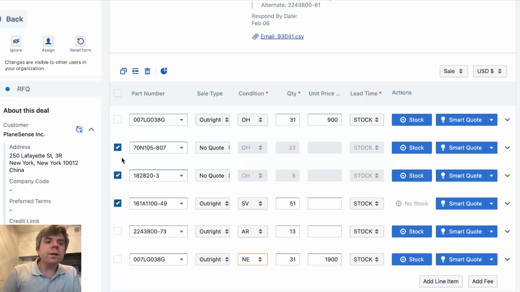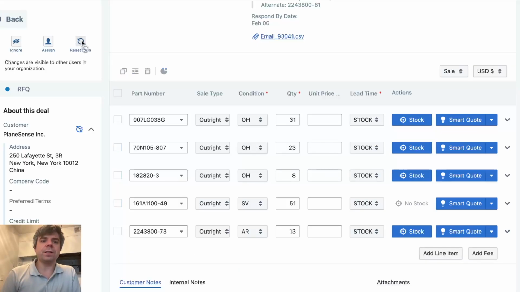One other quick note, we have a reset form button in the top left here. So let's say you were making changes such as to the line items as I just was, and you want to go back to the original request. You can always just click reset form to change it back to the original.